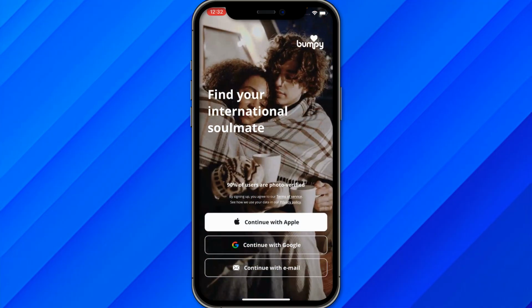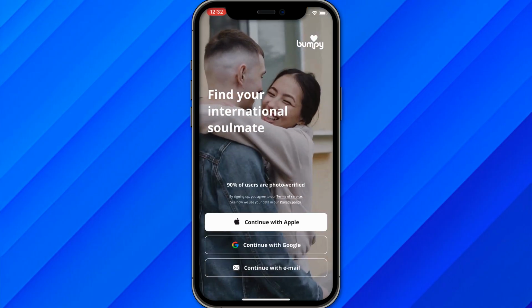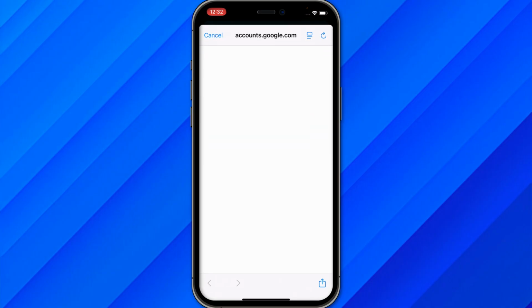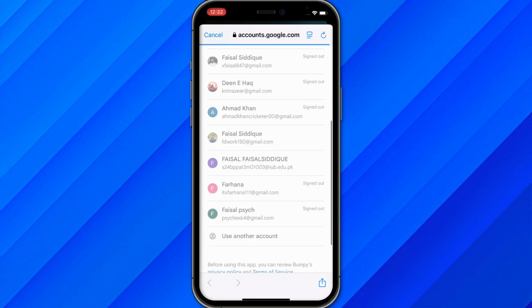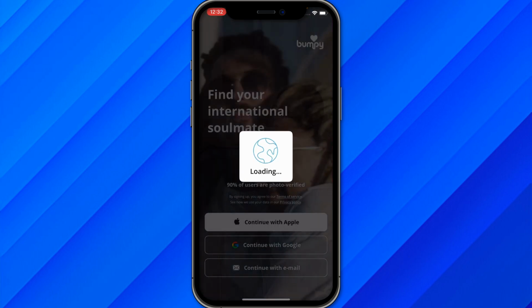So wait until it completely loads, and from here you can complete your sign in or sign up process. You can continue with Google or Apple or with Gmail. For me, let's say I continue with my Google account, and let's just continue. Once you continue with Google, just click on continue and it will load.